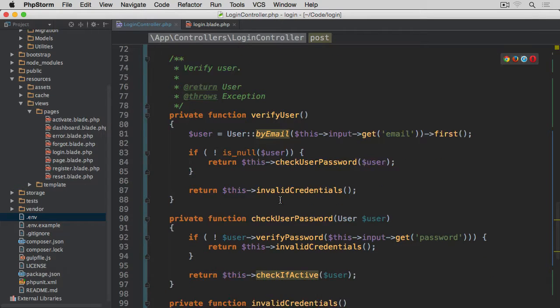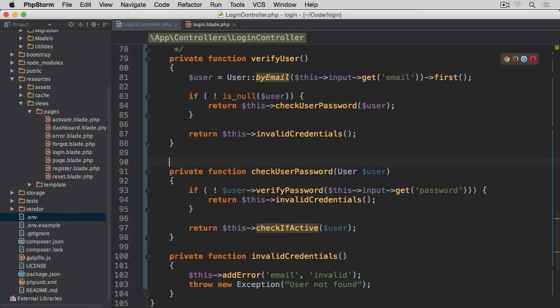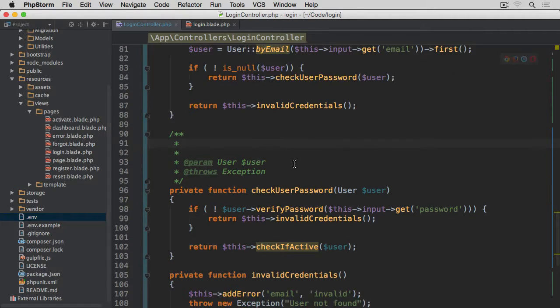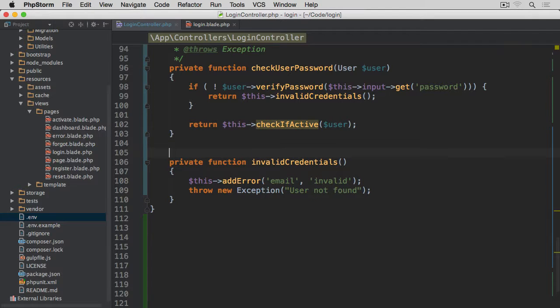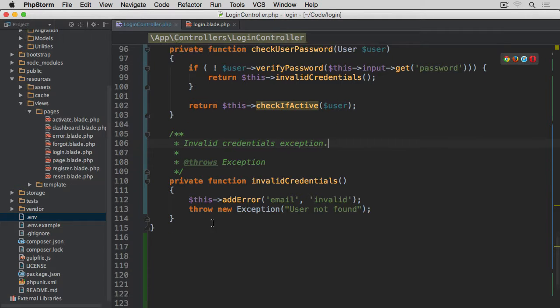Okay, so let's scroll down. We have this verifyUser completed as well. Let's add doc blocks to the checkUserPassword. It takes user, throws exception if there's something wrong, and let's say check password. Then if we scroll down, we have this invalidCredentials as well. For the invalidCredentials, we have it throws exception, and then InvalidCredentialsException. Yeah, I think that makes sense.